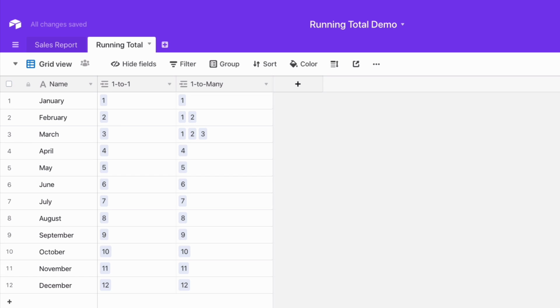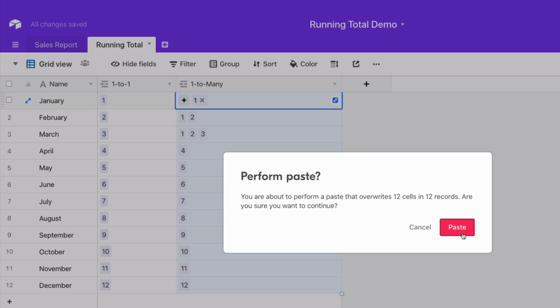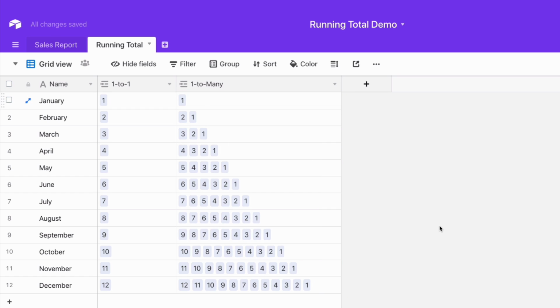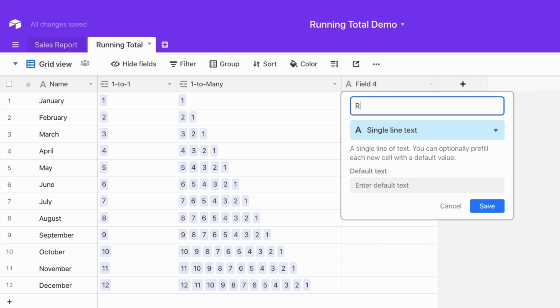So to save time, I will just copy and paste the value from my template. So if I continue like this, that's what I will get at the end. So each month here is related to its previous months in the year. Okay? And then all I need to do now is create another column called running total.